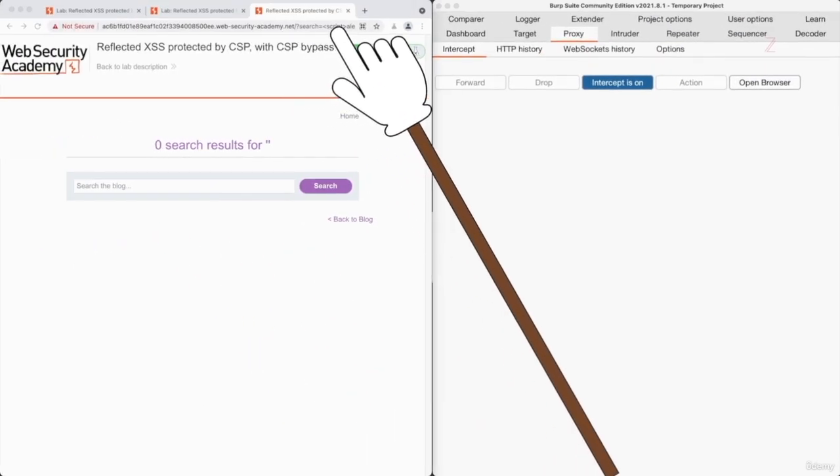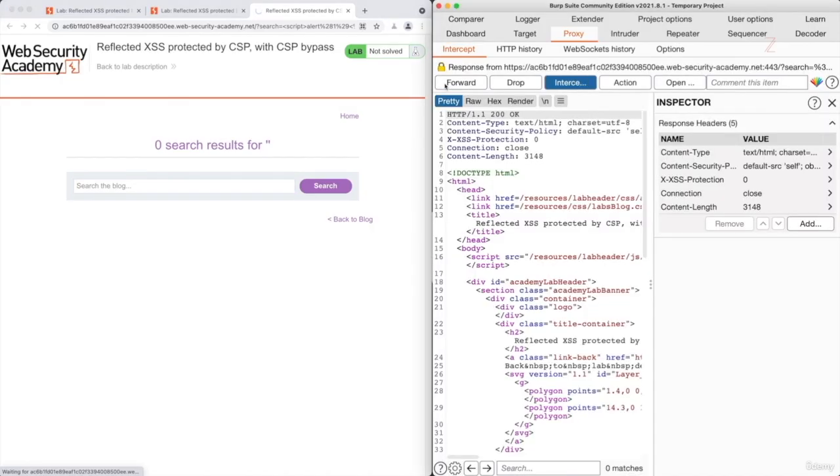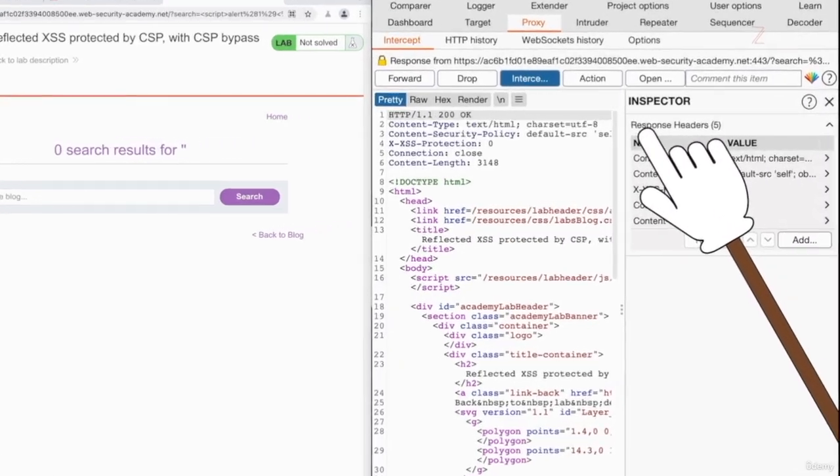So I haven't modified anything. I'm doing exactly the same search. We have an injection, it's the alert one. And then at the end of it, we have la la la la la. I'm gonna hit enter to send that. We're gonna forward, and this time we have the response.